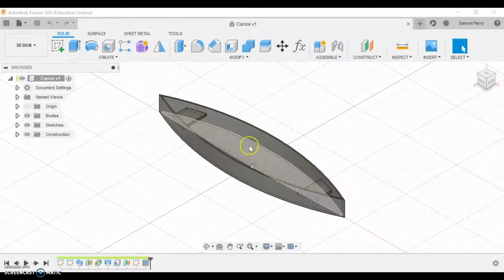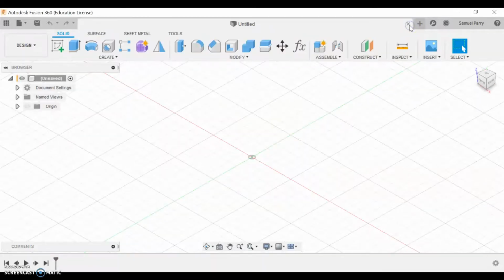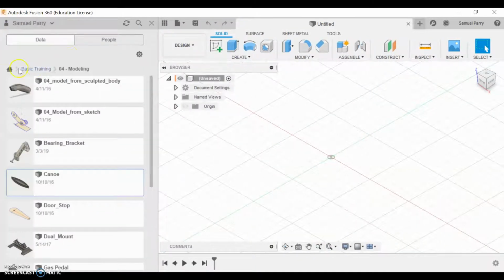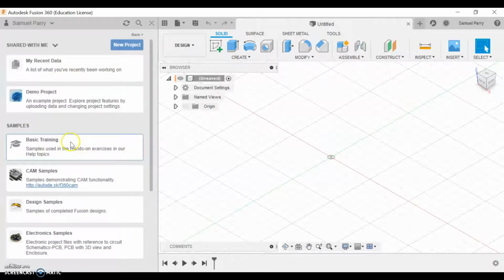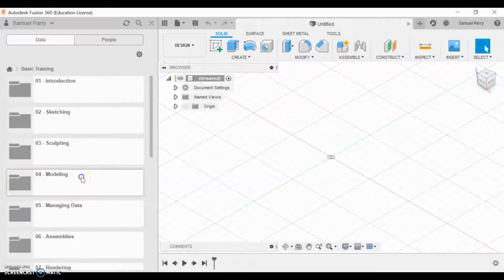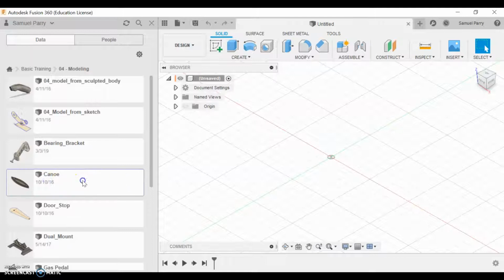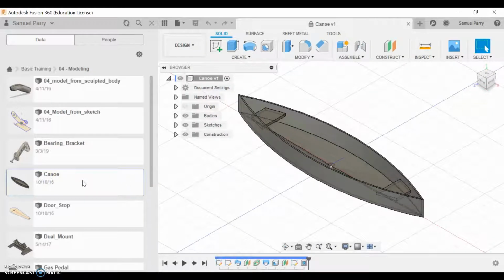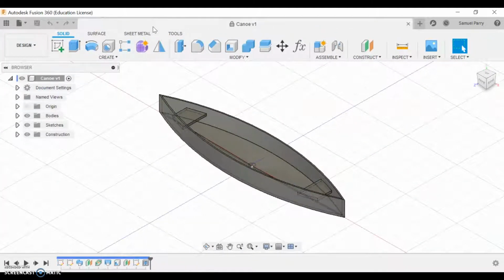For the purpose of this demonstration, I'm just going to use this canoe. I'll show you how I got this from the Fusion library, if you want to follow this tutorial and actually develop these skills as you go. So if you click on the 9 dotted grid over here, I sometimes call it the waffle. If you go to Home, you have basic training. You go to the modeling folder, and in there's a canoe. We're just going to use that one for the sake of this demonstration. Once that's loaded, I'm going to close this down, and so I've got the full screen.